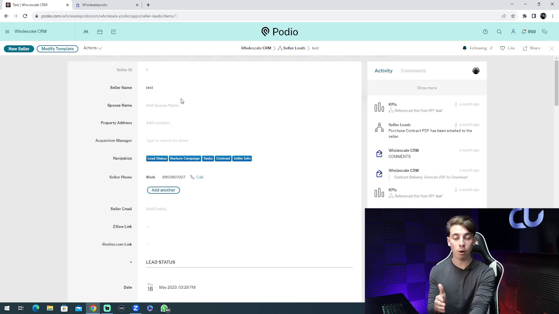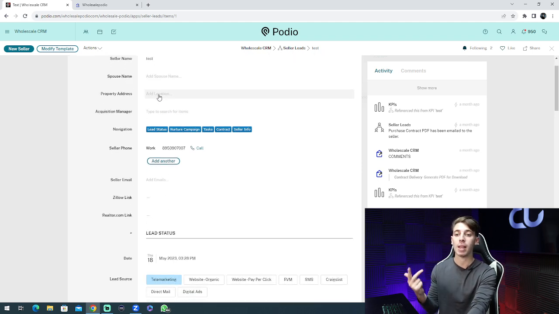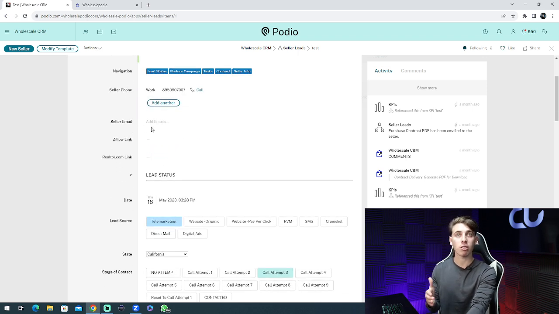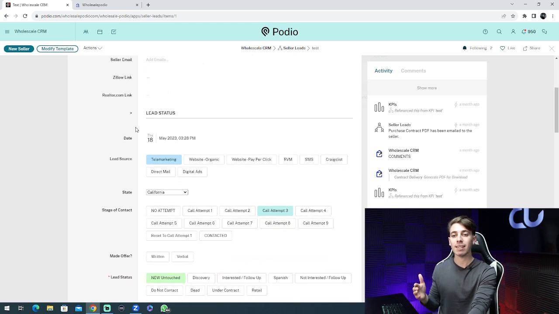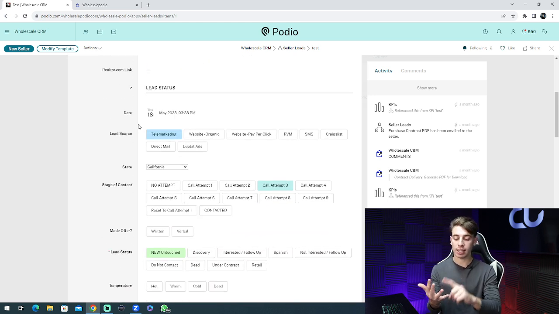The seller lead profile for each seller looks like this. It's going to have their name, their spouse name, the address. A team member in your company is going to be assigned to the lead. All their contact information is going to be stored here. The Zillow information is going to feed through, that Zestimate. All of that info from Zillow is going to be right there for you to access. Then lead status. It organizes and categorizes every lead exactly where it should be in your company.